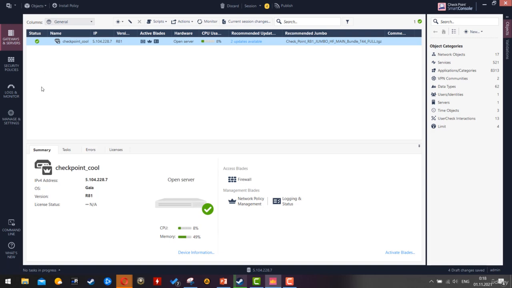Even though we have a standalone device, where the gateway processes the traffic and the management holds all the policies on one device, we still have that structure where we have to publish first from our SmartConsole, and then install on our gateway. Check Point calls it a three-way architecture, because we have three components: SmartConsole, Smart Management, and Smart Gateway. I haven't applied it yet because there is one thing I want to do.